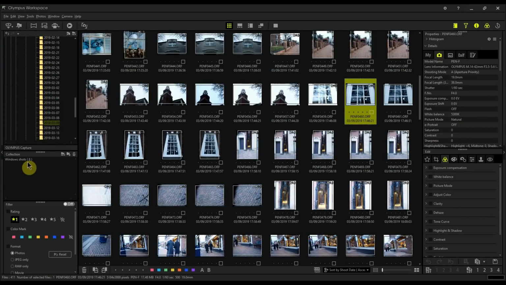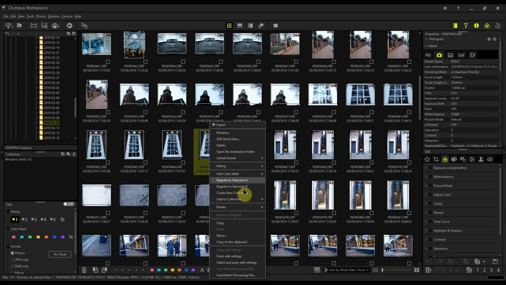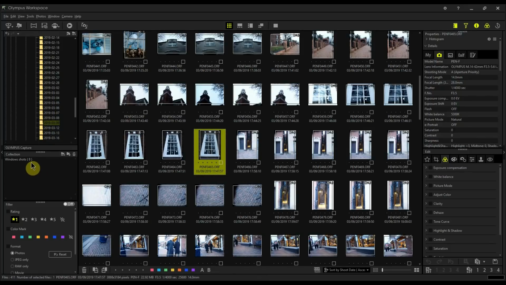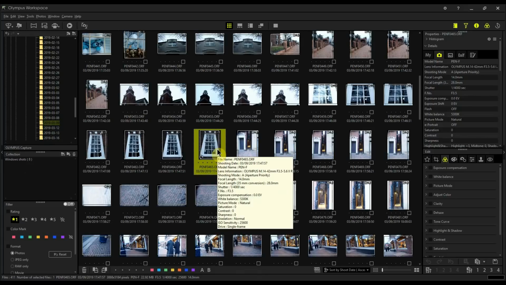And you may have noticed that there's a number here that tells you how many pictures are in the window shots collection. And when I added that picture, say, let's say I add this picture here, you notice it skipped up to 8, so it goes from 6 to 8 even though I only selected one. And that's because this is a RAW plus JPEG image, so it added both the RAW and the JPEG together.